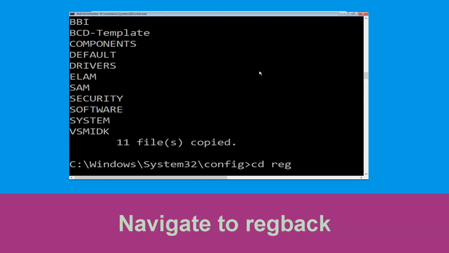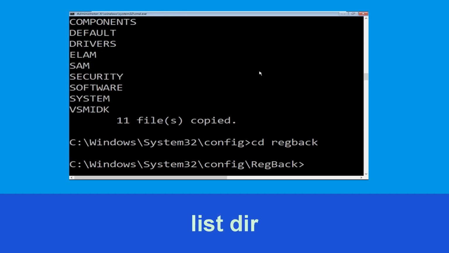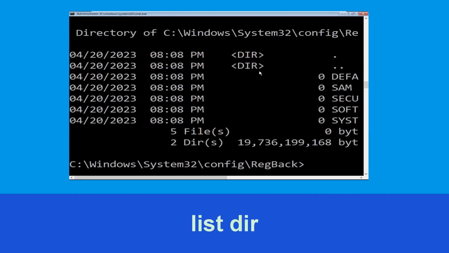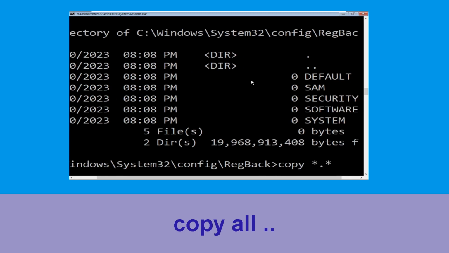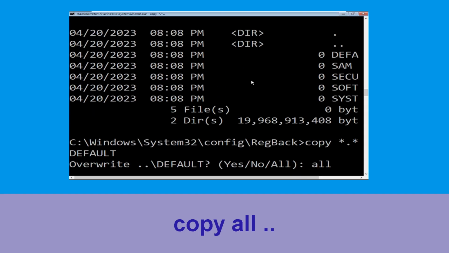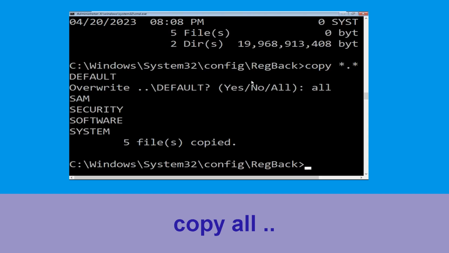Now type cd regback and hit enter. Then type dir and simply hit enter. Now type copy space * space ... and hit enter. Then type all and hit enter.